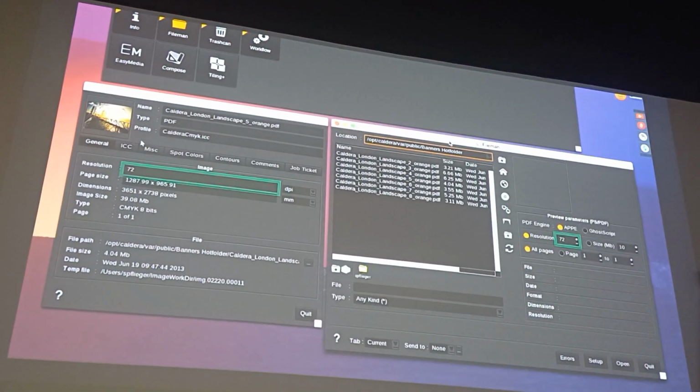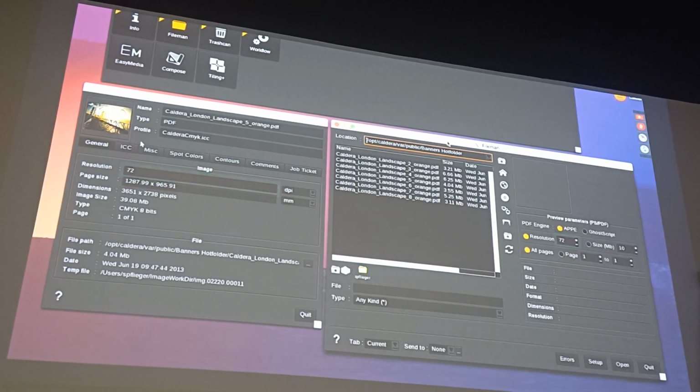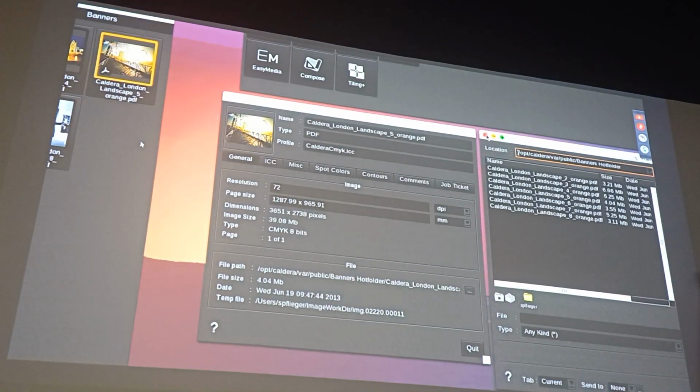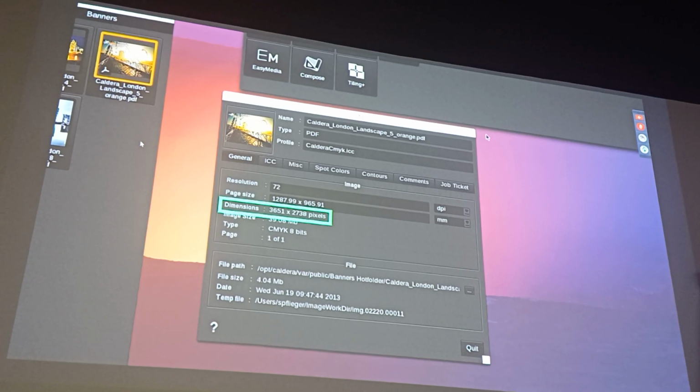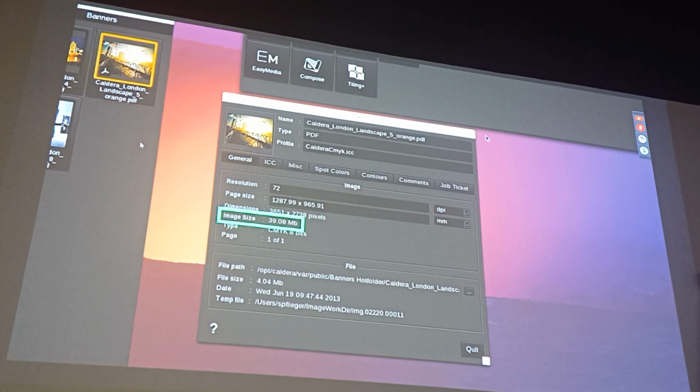This is not the original resolution of the PDF, of course. However, this is the original size of the image in millimeters. The dimension in pixels depends on the preview resolution in dpi. And this is the size of the preview created by APPE.